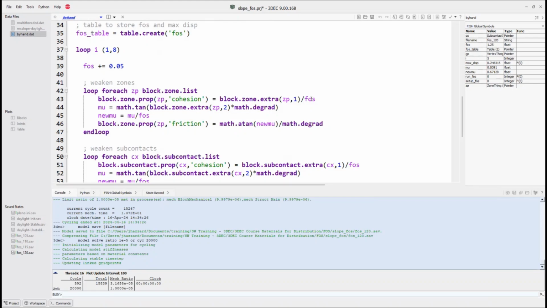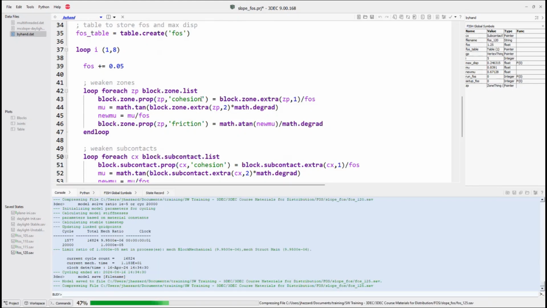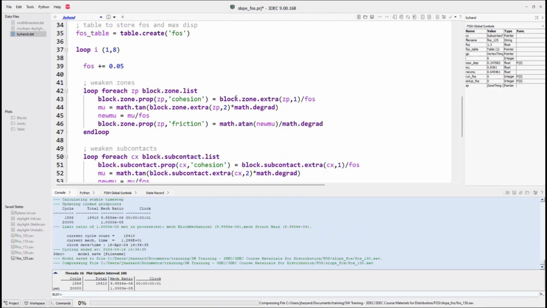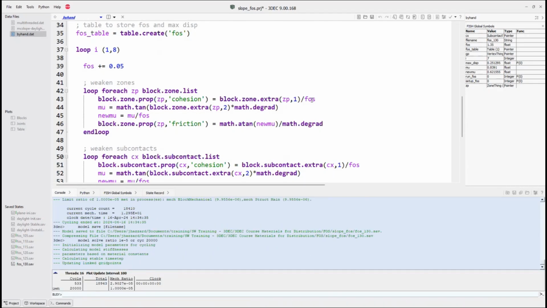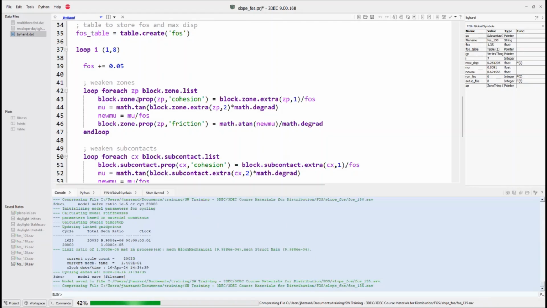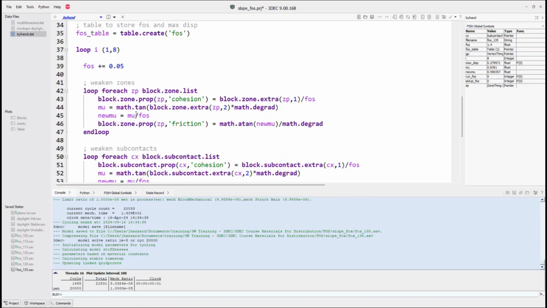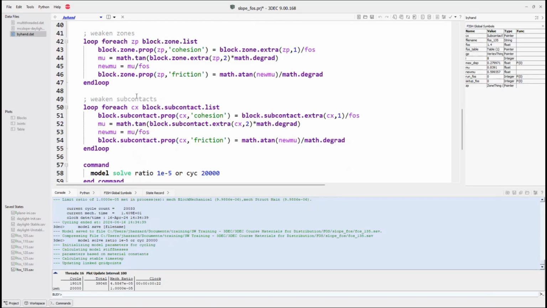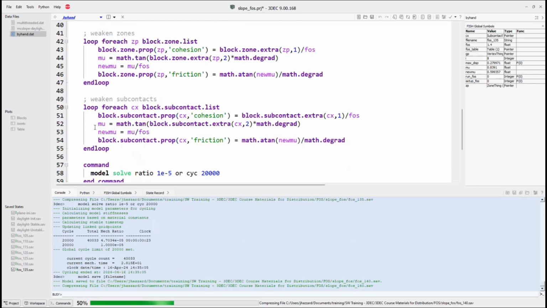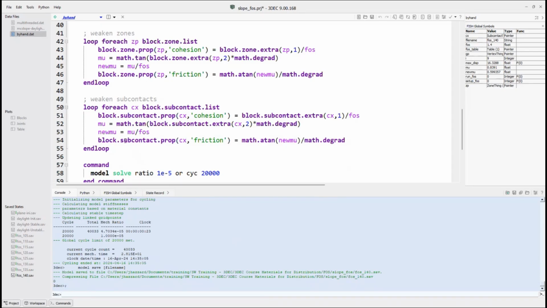We reduce the cohesion by that factor. So we take the original cohesion that we stored, which is in the extra variable, divide by this factor of safety, which is 1.05, and set the cohesion to be that. The friction is slightly more complicated because remember, you need to reduce by the friction coefficient, not the friction angle. So we calculate the friction coefficient from the stored value, we reduce by this factor, and then we turn it back into an angle and set it as a zone property. Exactly the same thing with the subcontacts. We reduce the cohesion by the factor. We reduce the friction coefficient by the factor.